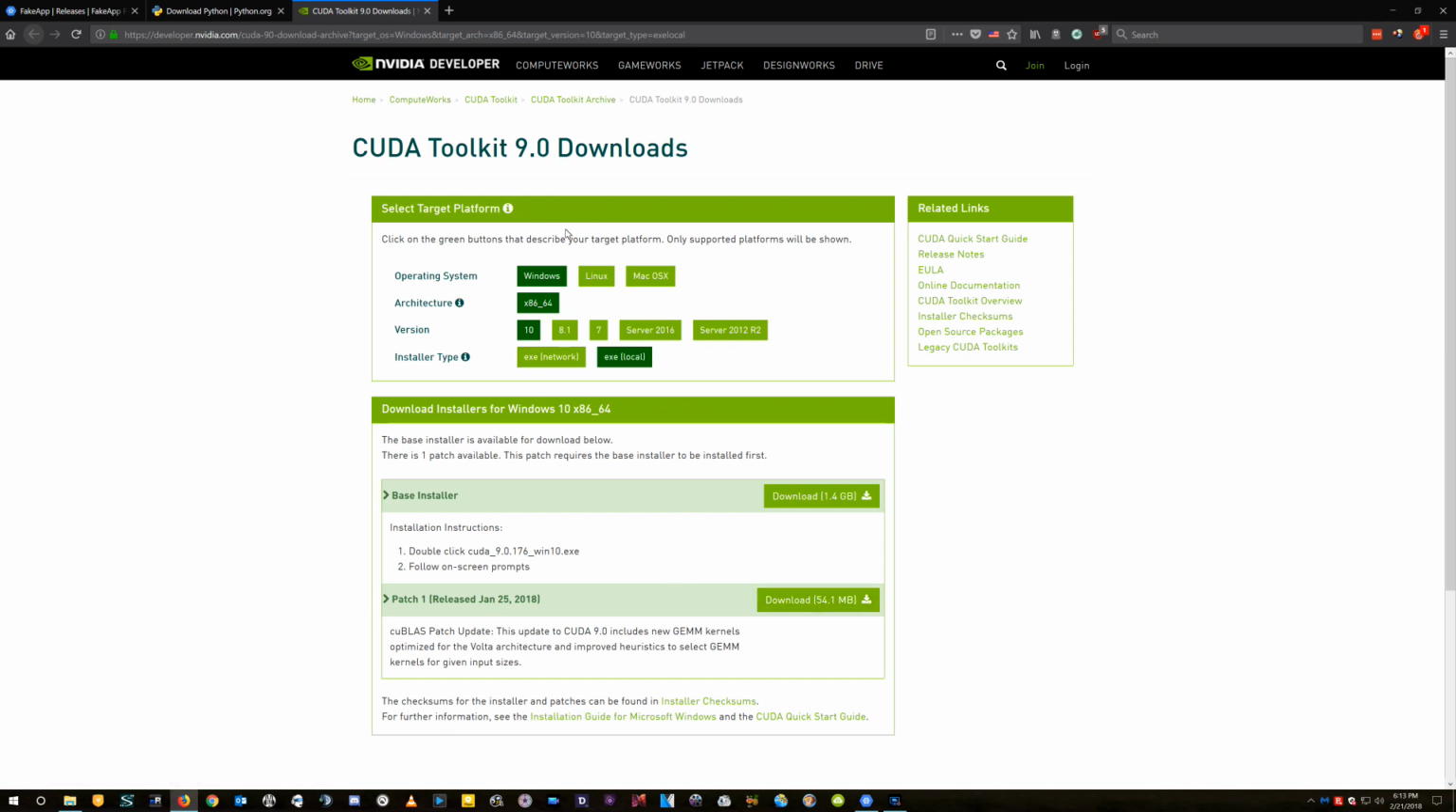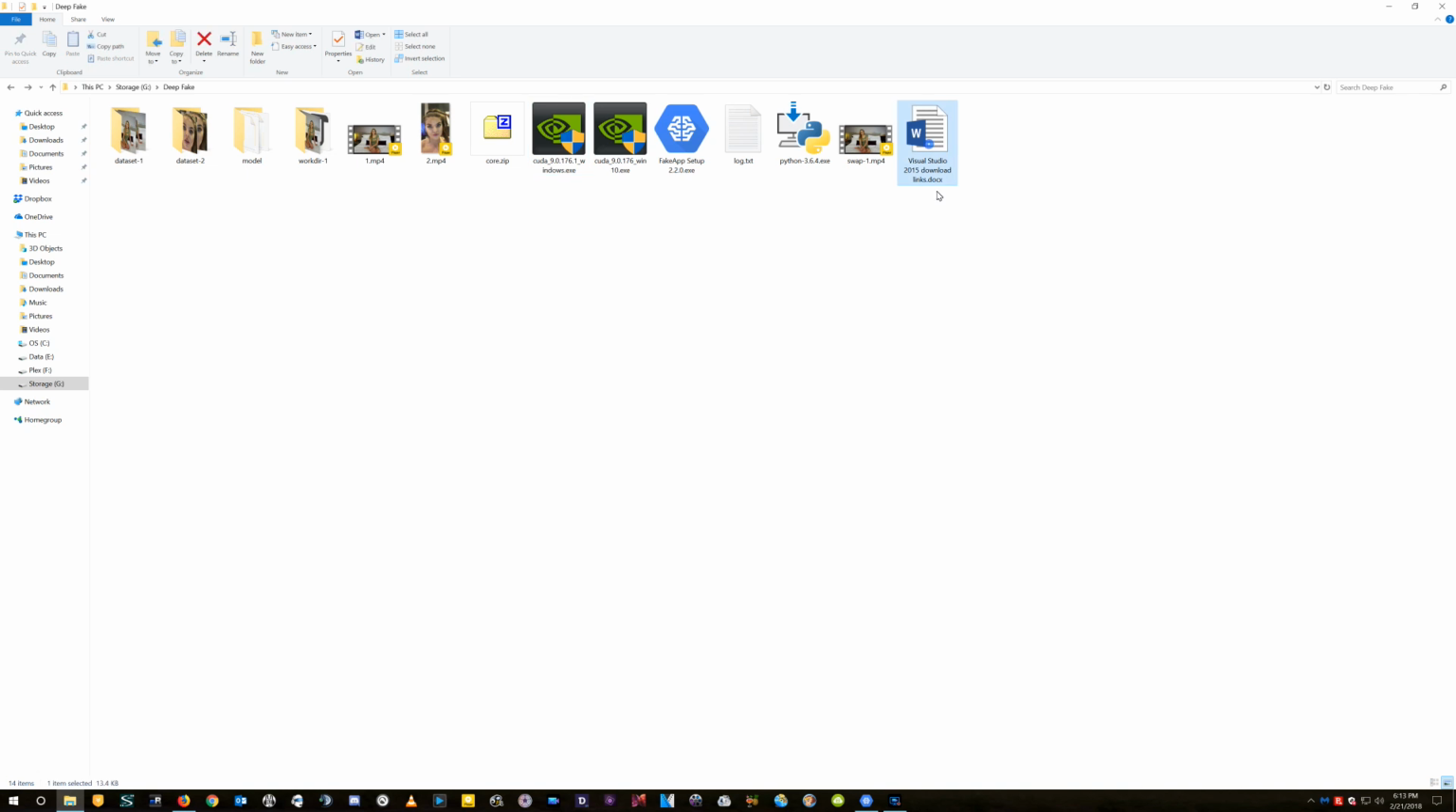The one thing that you've got to do first, though, is install Visual Studio 2015 before you do the CUDA, because the CUDA integrates with Visual Studio 2015. So the way that I did it is installed Python, installed Visual Studio 2015, then did the CUDA, then installed the FakeApp. And this one's pretty straightforward.